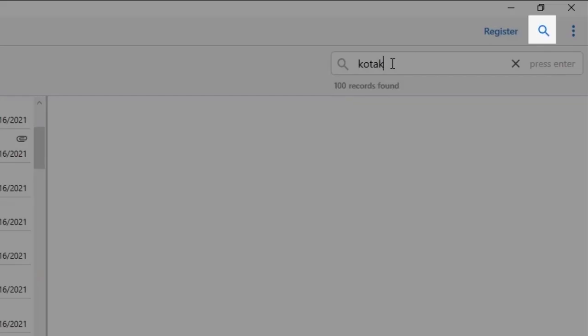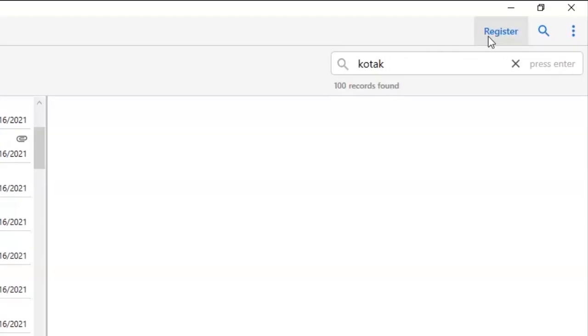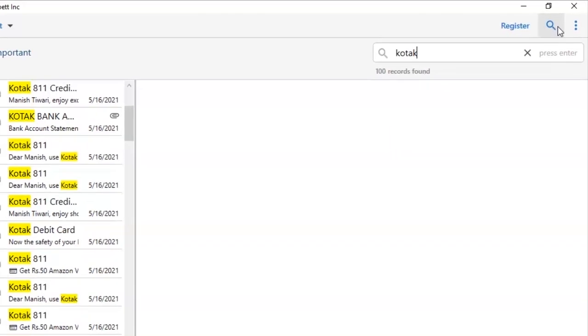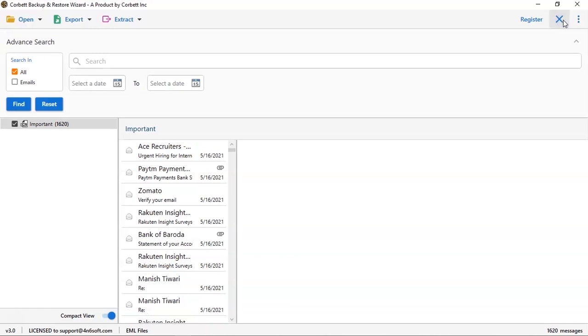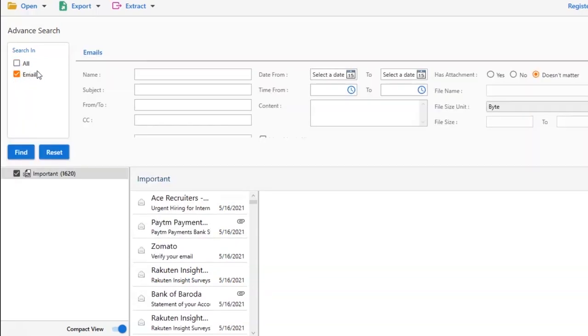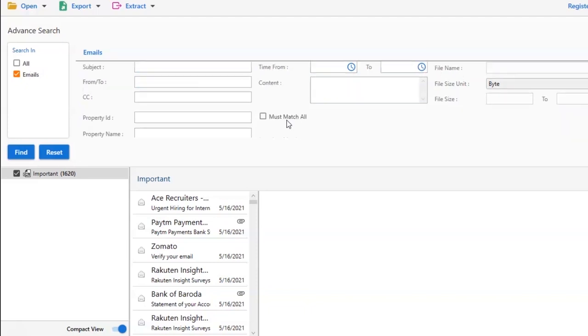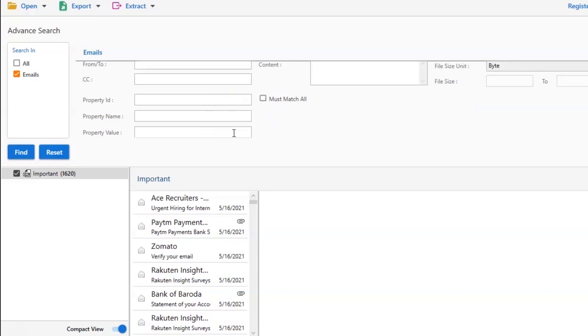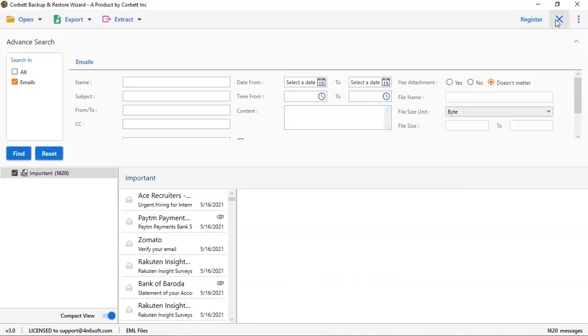It's time to introduce one of the most beneficial features of the tool, Advanced Search. It finds information within the email. You can search in all fields like calendar and date range, and more. Now pick the email fields you want to search information from, such as name, subject, to, CC, content and more. Click here to close the Advanced Search option.